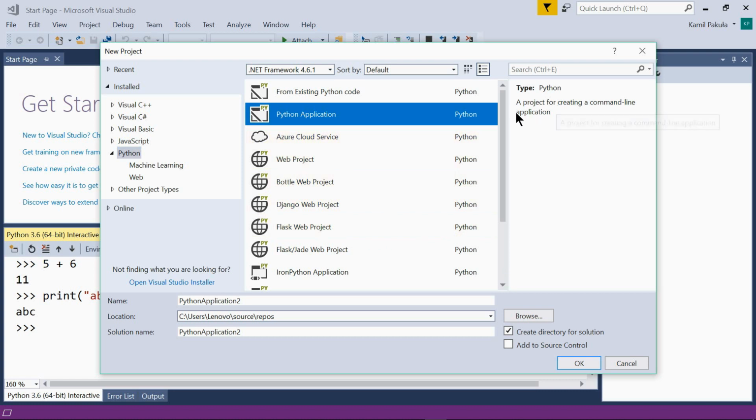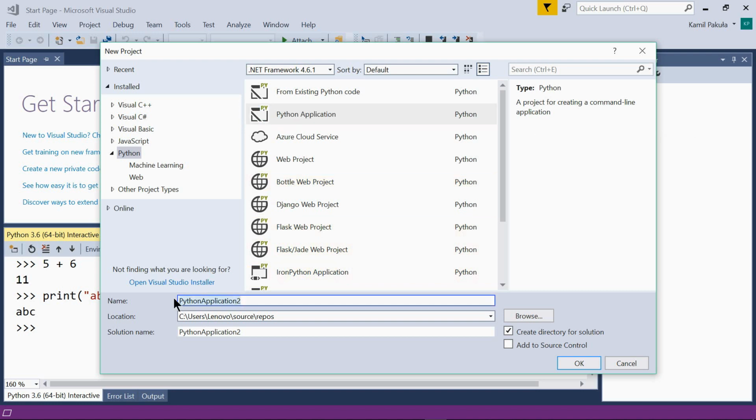Here's a description, a project for creating a command line application. And here, let's choose a name like example. And here you can specify the location of your project. Now we are ready to go, so let's click OK.